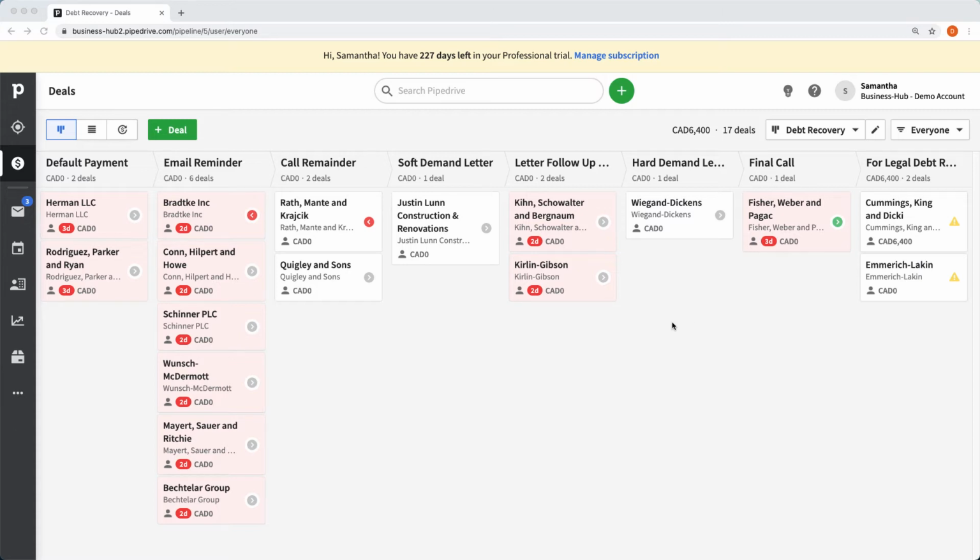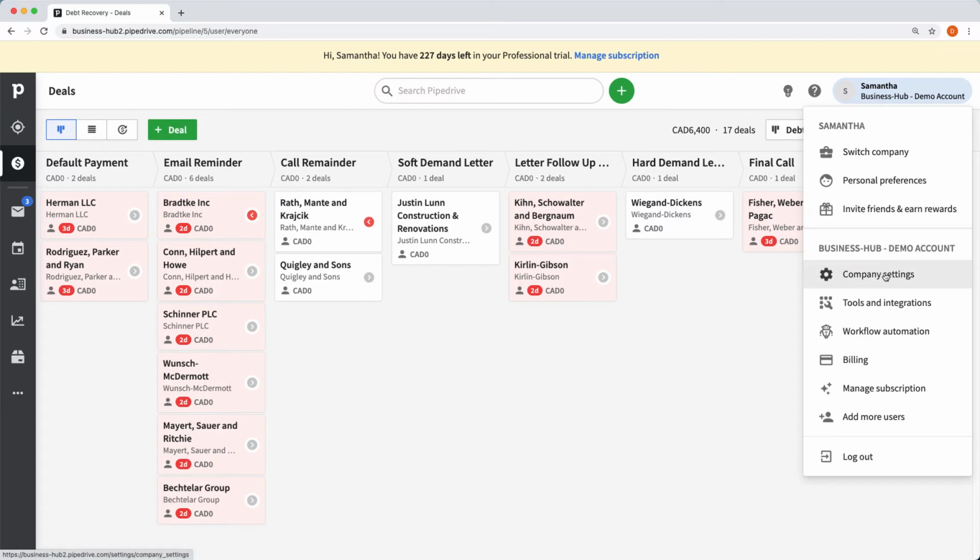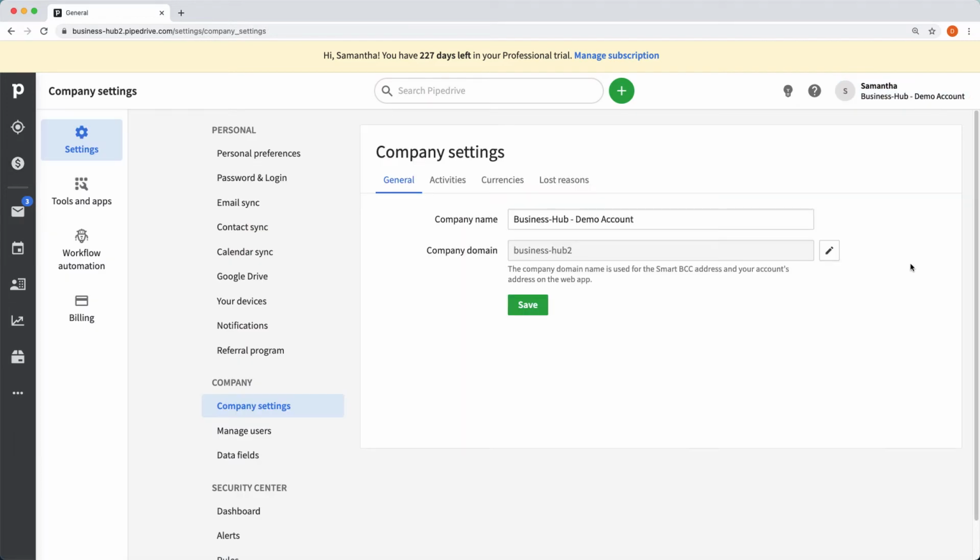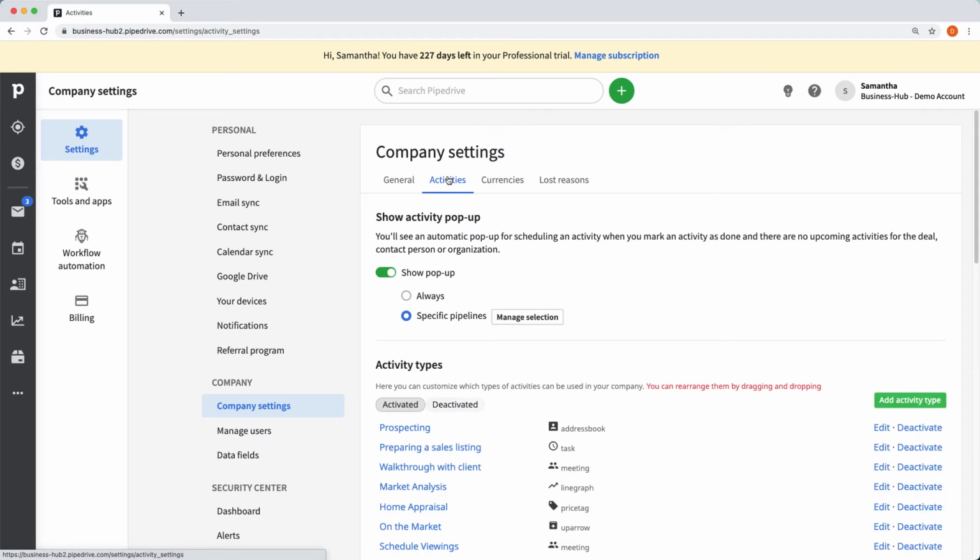Again, like I said, Pipedrive makes it really, really simple for you to customize things and set it up the way you want. So the first thing you're going to do is come up to the right-hand corner, and you can see here we have Samantha. We're going to click on the company settings, because the first thing we want to do is add in our actual activities. And the nice thing is, as soon as I come to company settings, it brings me right to general. And then right next to it we have activities. And here we go.